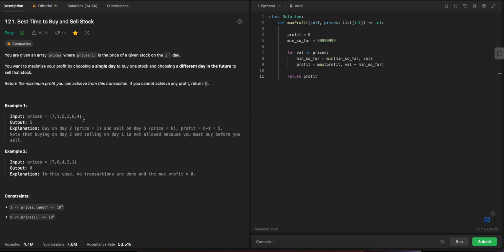Currently our min so far is a very high value, profit is 0. Then we will check whether 7 is less than this 99999 or not. Yes, 7 is less than 99999. We will set the min so far to 7. Then we will subtract the min so far from value. 7 minus 7 will be 0, our profit will be 0.